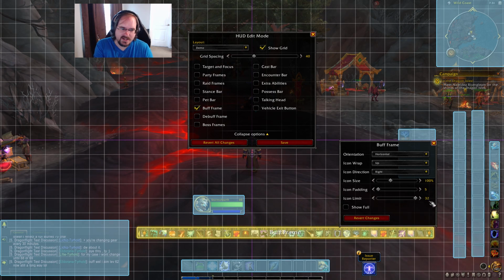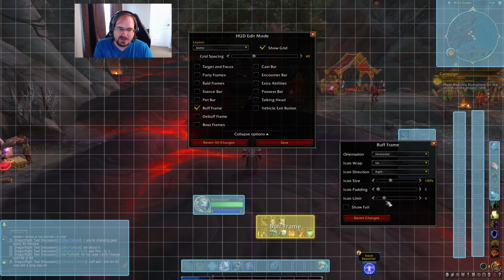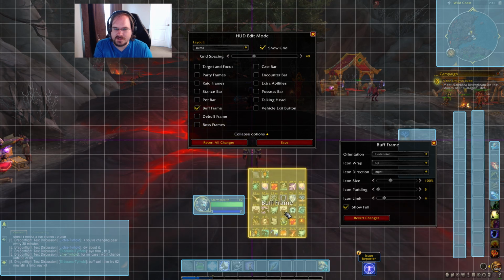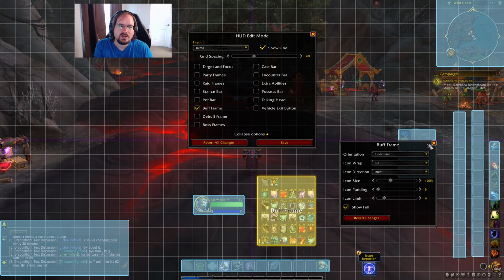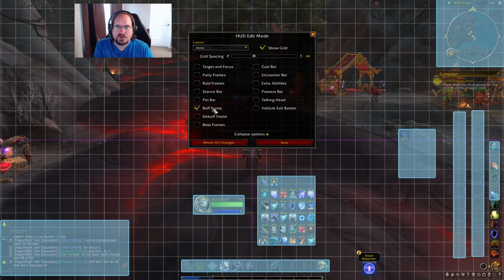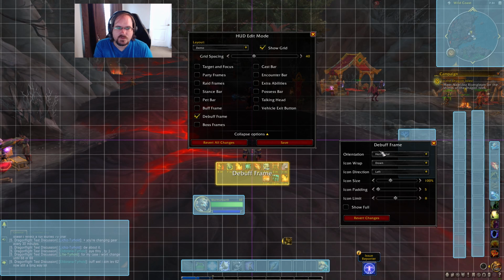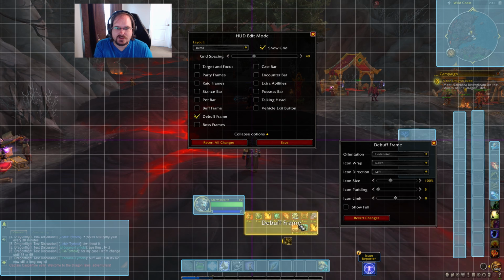So if you don't want to see 32 buffs, you can set it to just show the most recent 5, or whatever you want to put this to. So you can adjust that as well. And there's also an option to show full, which is just going to always show the full buff frame with all the buffs in it all the time. Okay. So then the debuff frame is going to be basically the same thing. So orientation, wrap, direction, size, padding, limit, and show full.